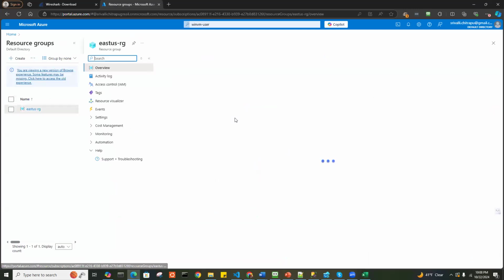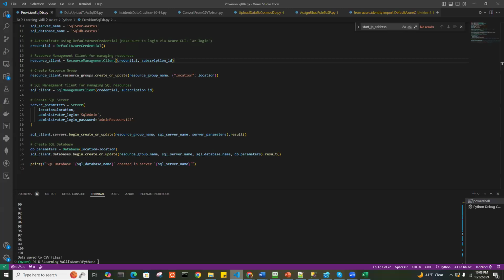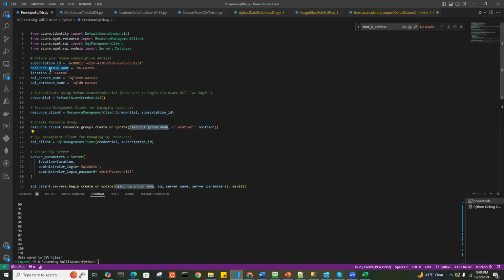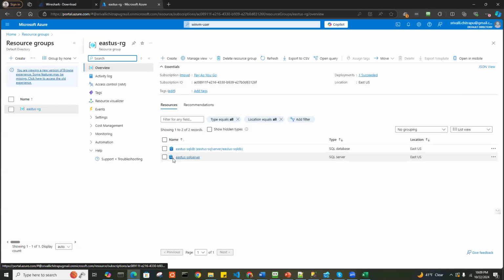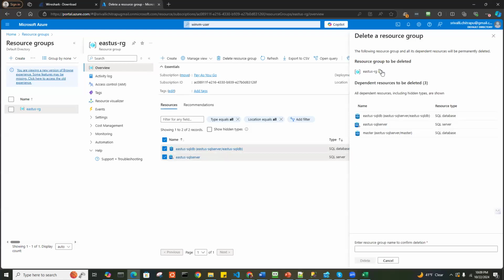Let's start from scratch. Let's get rid of the resource group here, because it's going to create the resource group. Okay, let's delete the resource group.